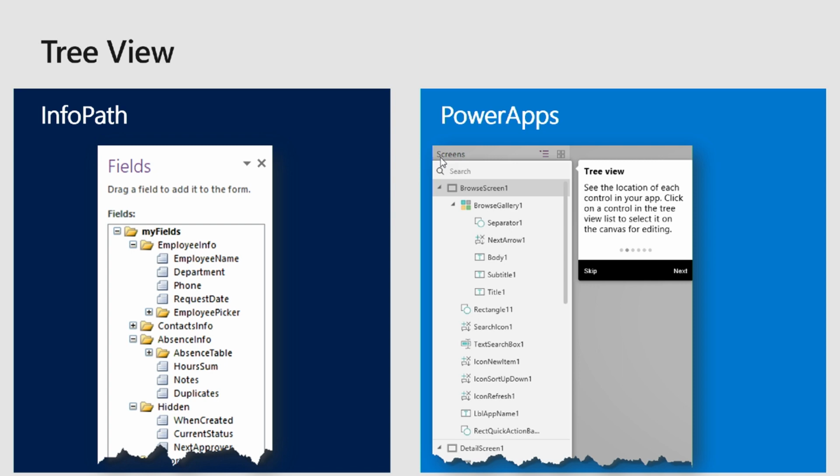As you add text boxes and drop-down boxes and forms and galleries to your form, this tree view is where you can see them listed down the side. This is a way to, first of all, give them good names, just like in InfoPath, because when you're building formulas or referencing fields, it helps that they have useful names. It does make it a little more time-consuming to meticulously rename things.